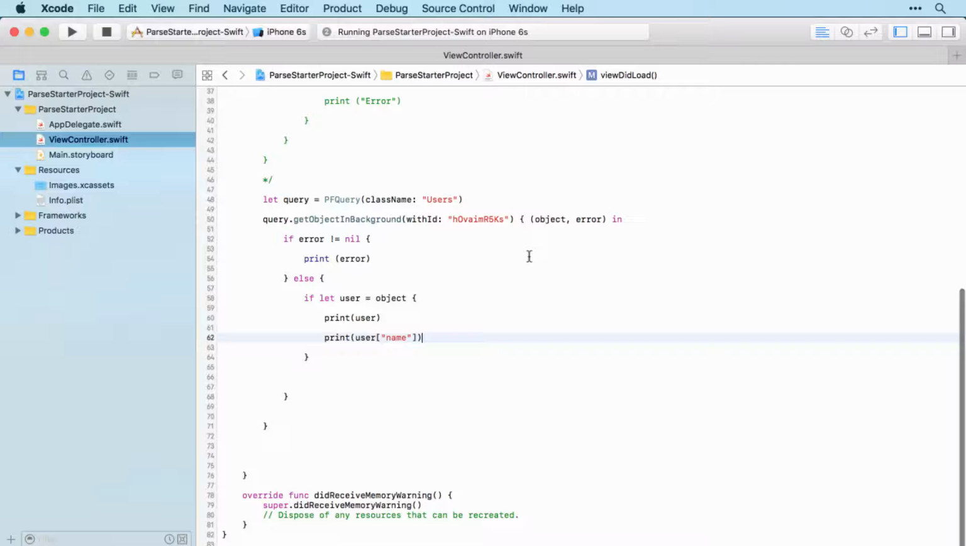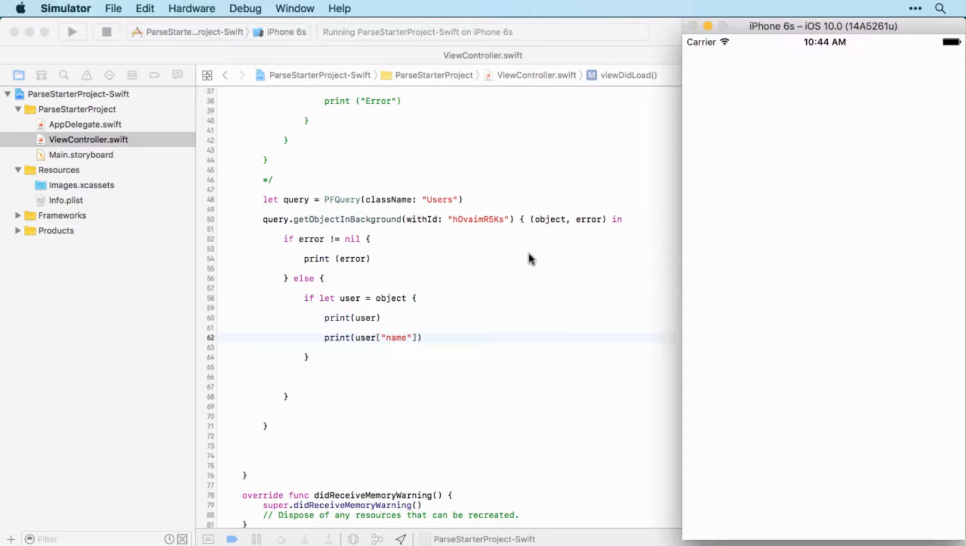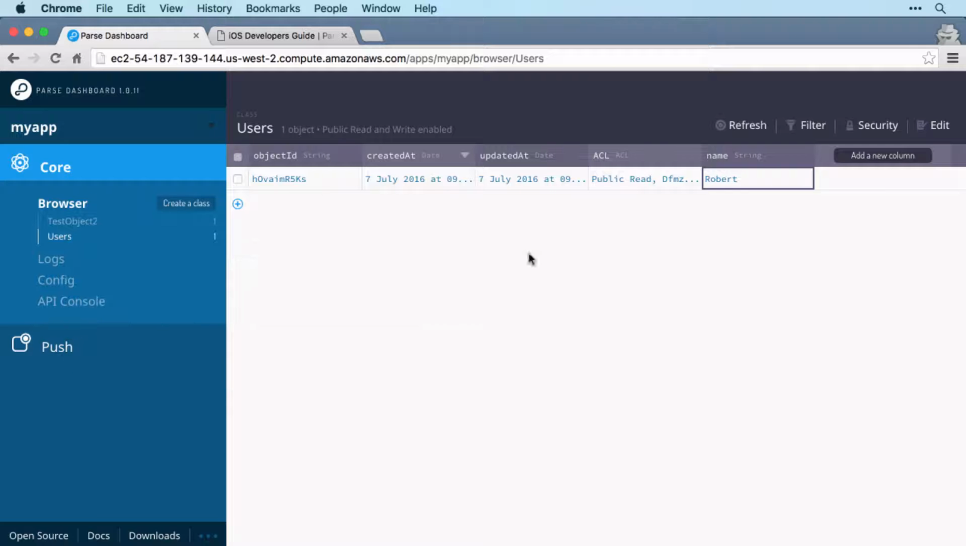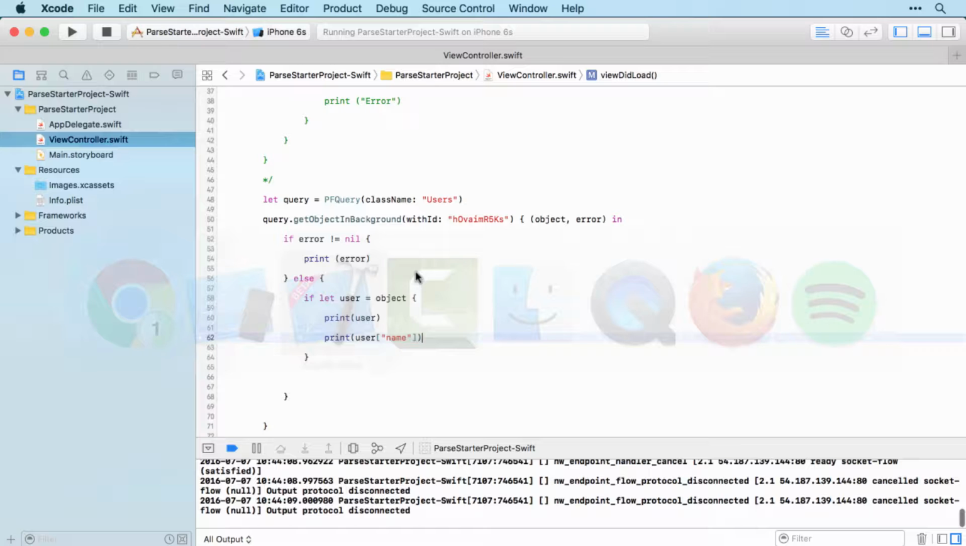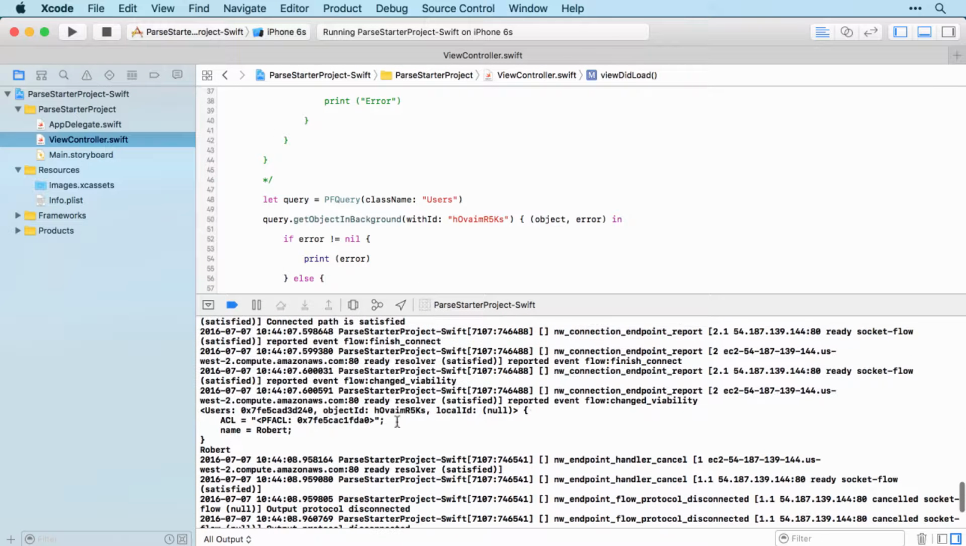There we go. So let's just see those in action. That should now bring back our object with user ID that and put it in the logs for us. And there we go. So you can see we've got that object with its ACL, which we're going to look at later on, but most importantly, the value that we're interested in, the name.